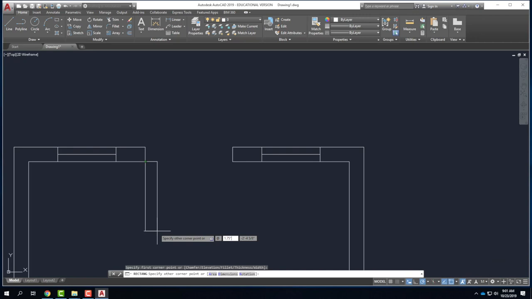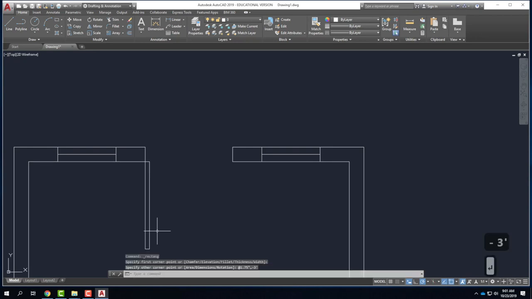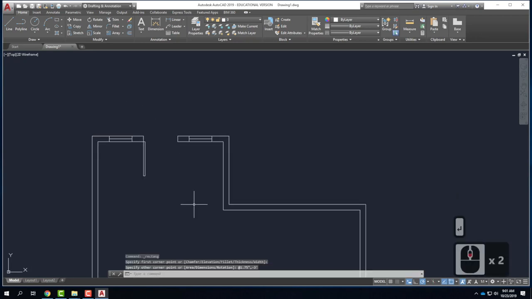1.75, comma, how deep is the door? Well, it's a 3-foot door. So this would be 1.75, comma, negative 3 feet, because it's going down. So I'd have to type minus 3 feet, and then I'll go ahead and press enter, and it's going to create that rectangle for me.